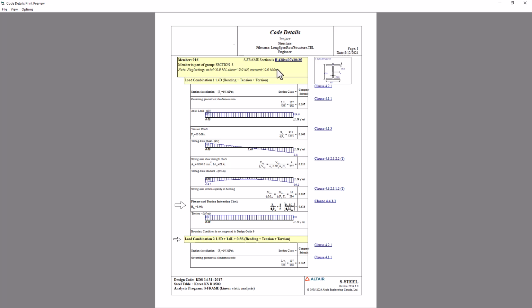And this opens up a report here that's showing me the S-frame section that's being utilized, a little graphic of that S-frame section, and then for every load combination that we've checked against, it's showing us whether that member is under bending, tension, torsion, or some other combination of loads. It's going to also perform a variety of different checks and identify which one is the governing check for that particular load combination. And for each design check that it's performing, it's also showing us the clause reference that we can then refer back to our design code if we want to.